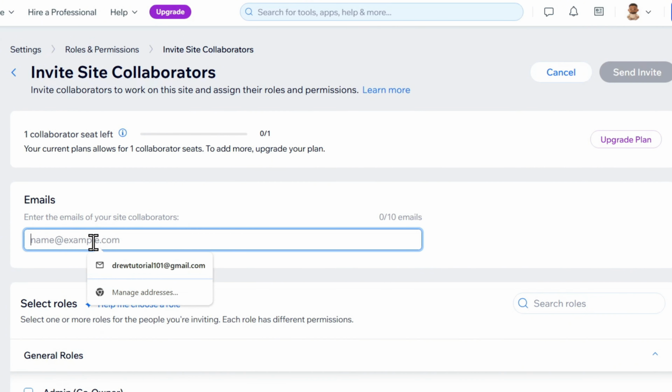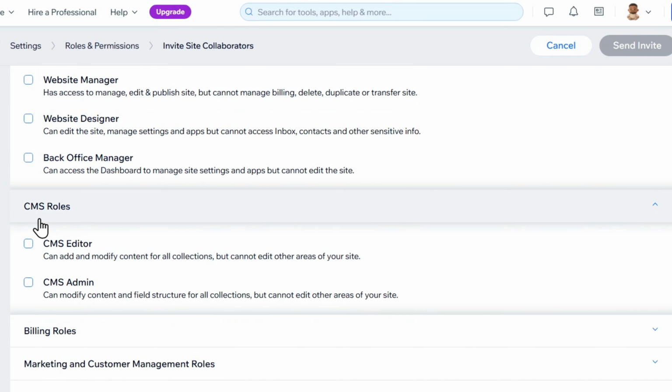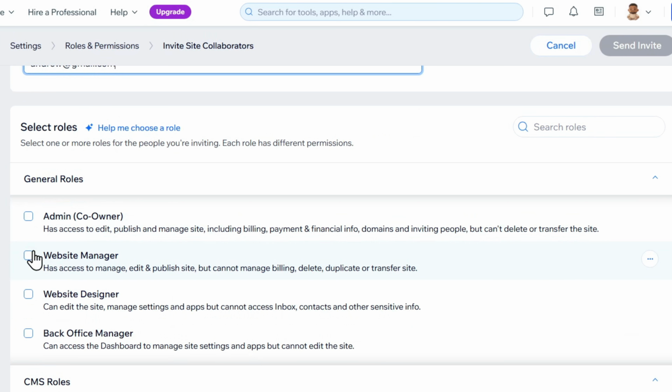Now I'm going to go ahead and enter an email address right here. So I'm going to type in Andrew at gmail.com. Let's say that's it. Now, the next thing you want to do is choose a role, and you can choose whichever role you want. So let's say I want this person to be a website manager. I can check that box.